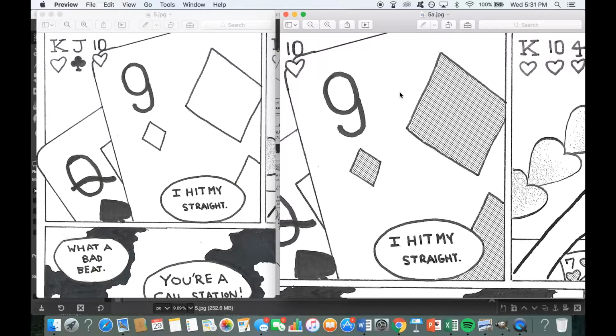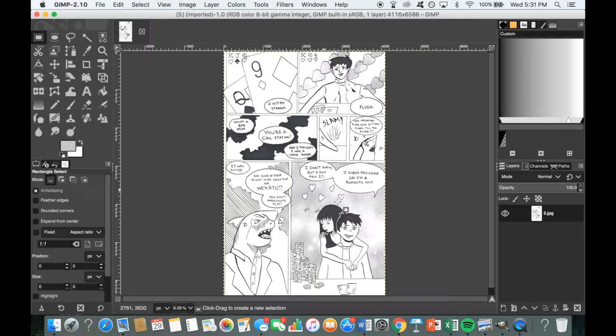In my previous video, I showed you how to add screen tones traditionally using paper screen tones, so if you want to learn how to do it that way, the link for the video will be in the description. But anyways, moving on to how to do digital screen tones.